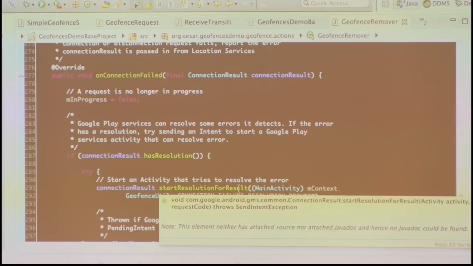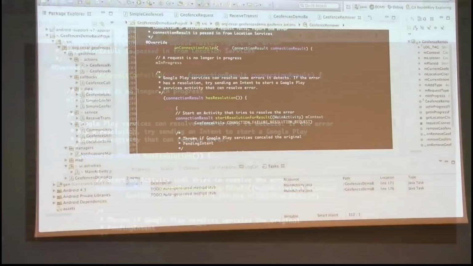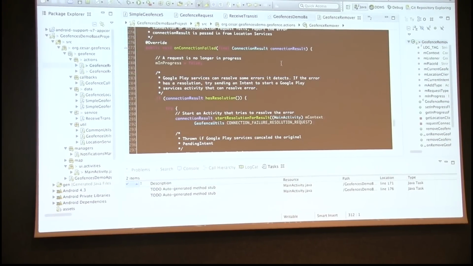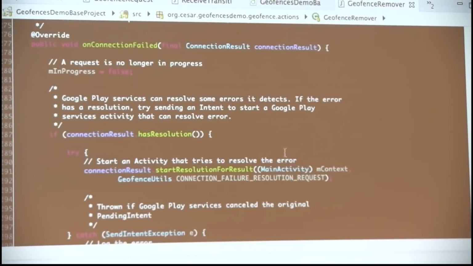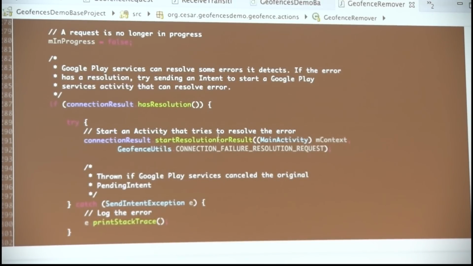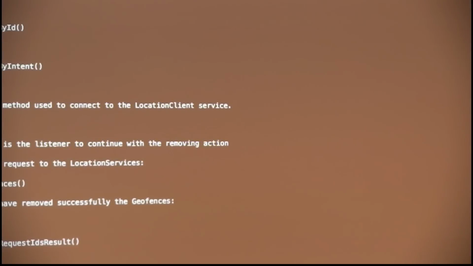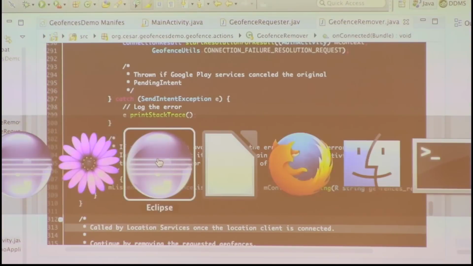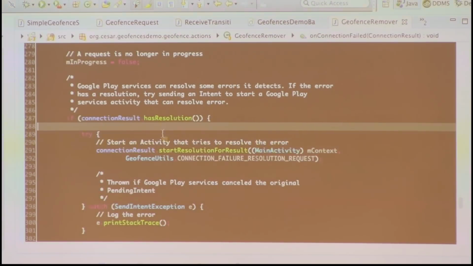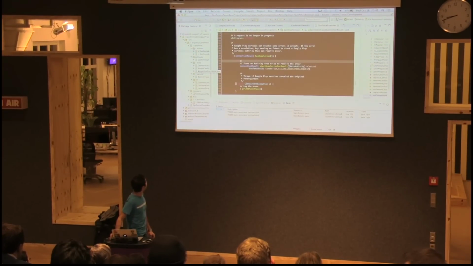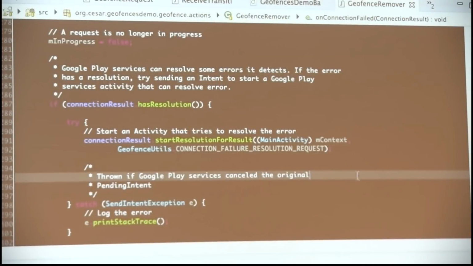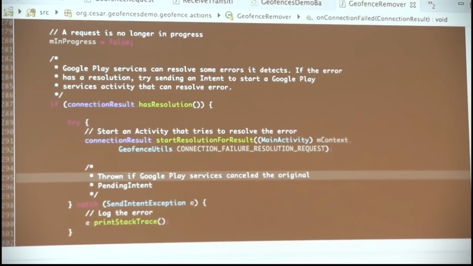So yeah, it's the same as in adding geofences. If something weird happens with managing the geofences, when we try to remove or something, then Google Play Services calls this callback, and we check if it's possible to solve, and if it's possible, then we can do something, or if not, then nothing. And it should be okay, because now we don't have any red mark, so it seems everything is okay. So now we can check to compile.